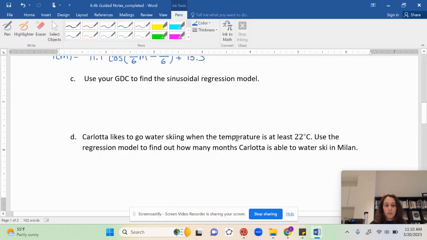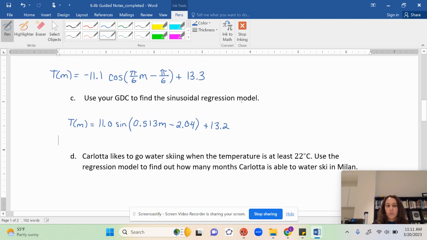So if we go back to our notes, we can write down the regression model now. And we have T of M, the temperature in terms of month, is equal to, you should have 11.0 times the sine of, I believe it should be 0.513 M minus 2.04, plus 13.2. And we can compare this even visually to how close this is to our original model.